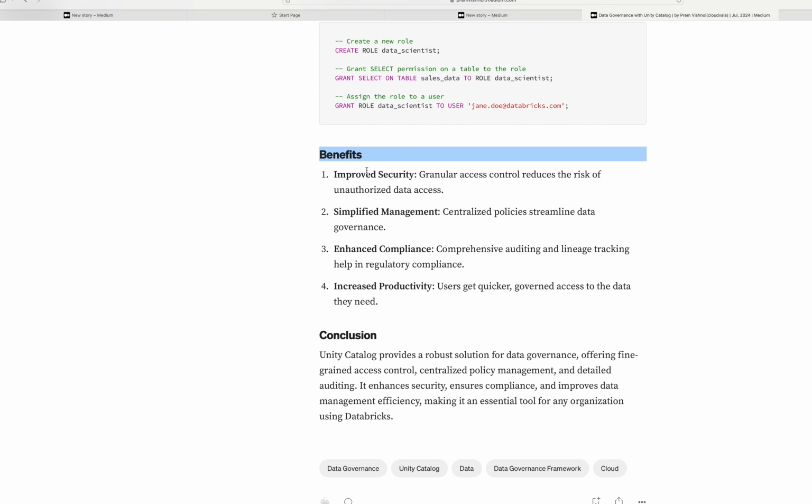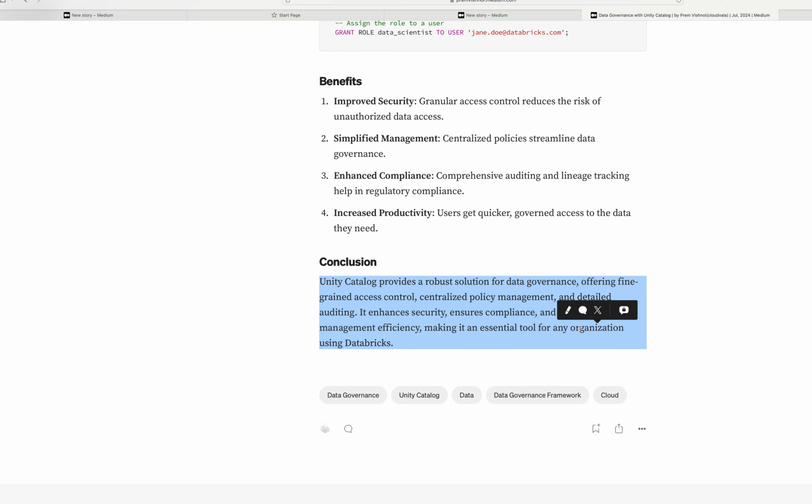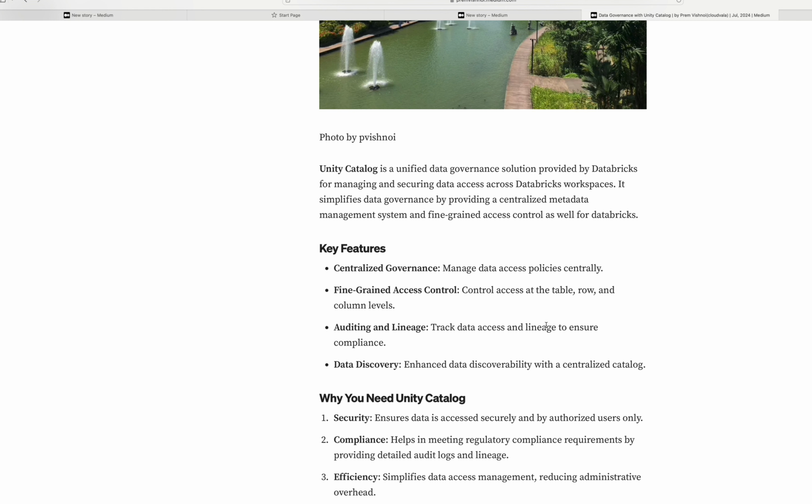So what is the benefit? Improving the security, simplifying the management, enhancing the compliance, and increasing the productivity. In simple words, I could say Unity Catalog provides a robust solution for data governance, offering fine-grained access control, centralized policy management, and detailed auditing. It enhances security, ensures compliance, and improves data management efficiency, making it an essential tool for organizations in Databricks.